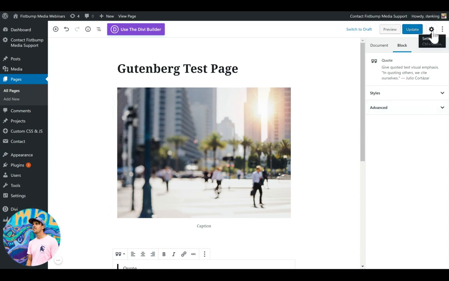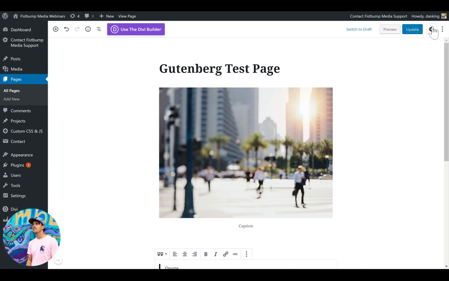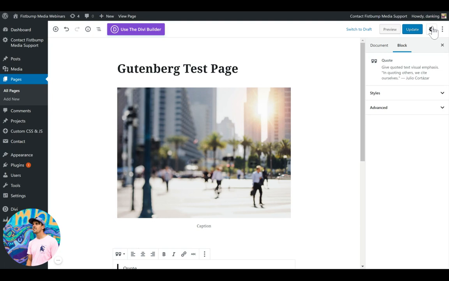Update obviously updates your page. This little cogwheel here is going to open or close this side menu. So if you click that, side menu closes. If you click it again, it comes back open. This will give you a lot of their features, so you probably just want to leave it open.